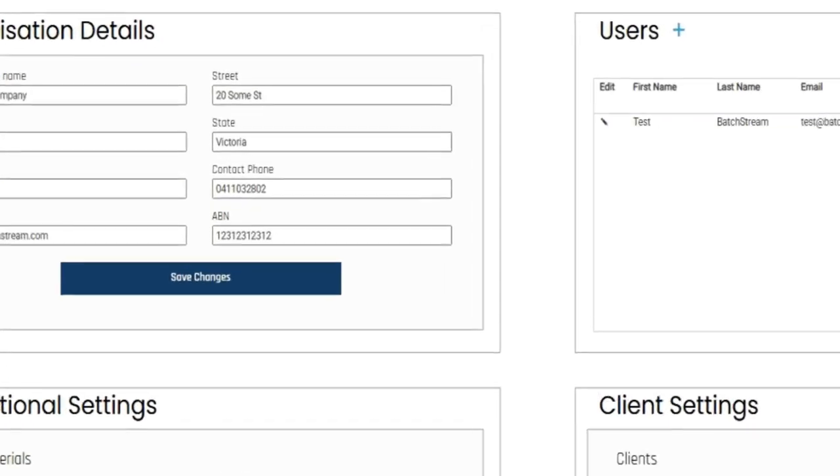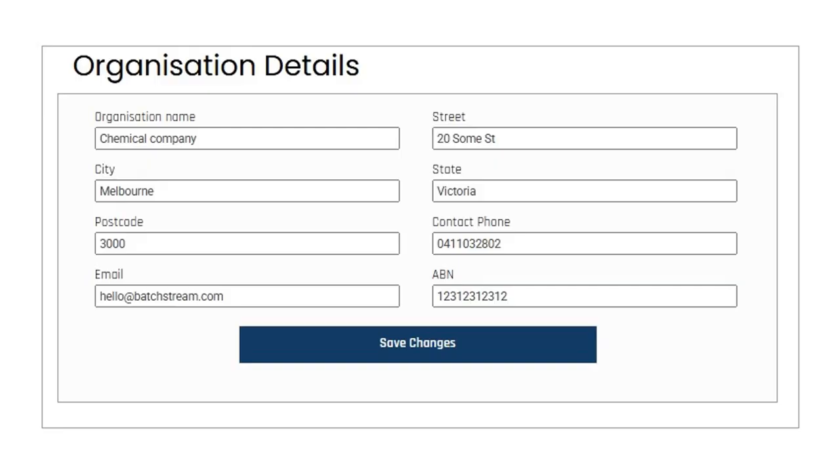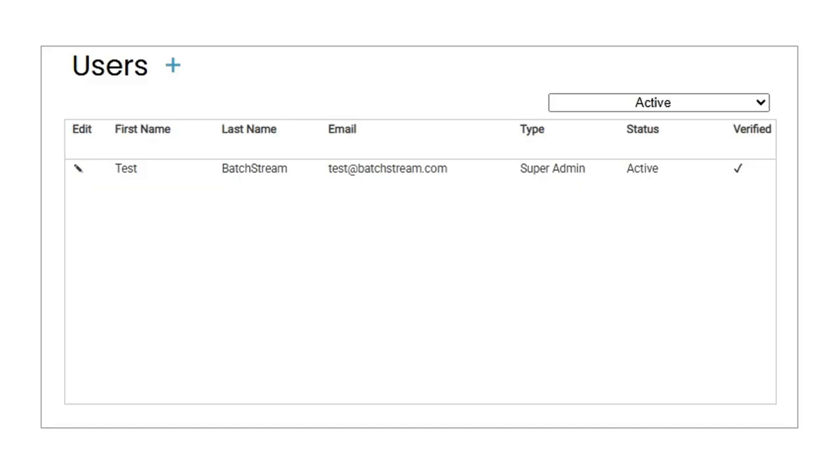The first section is Organisation Details. This is where you maintain your company profile, including name, address, contact numbers, email, and ABN. Information entered here appears on your invoices. Next is the Users section. This displays all users linked to the account, their roles, their access level, verification status, and whether the user is active or inactive. New users can be added and modified here.